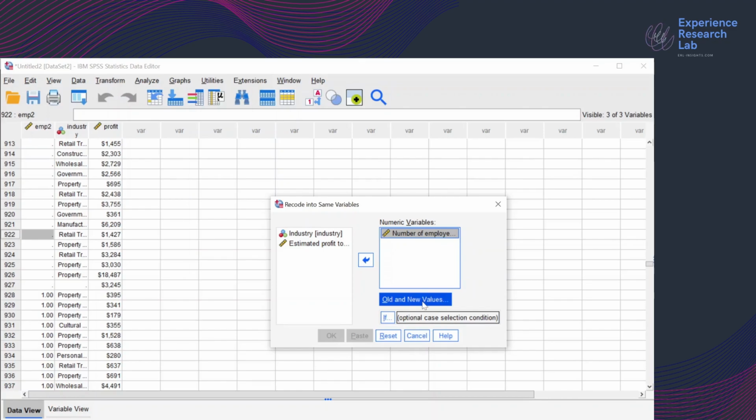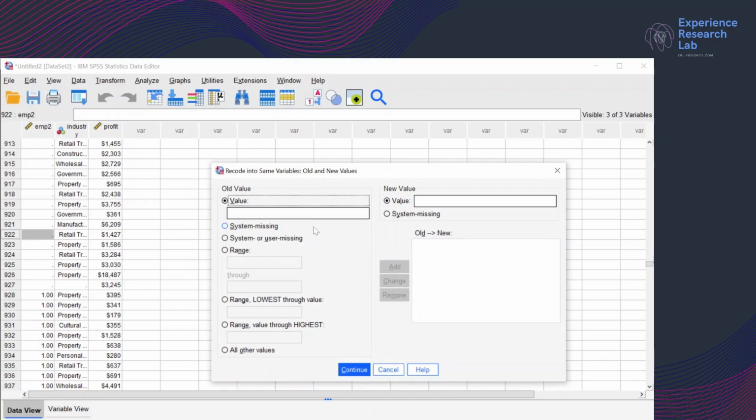And to reassign the values, I click Old and New Values. I don't have the values because it is either a system or a user missing value. So to be safe, I'll click system or user missing value, and I want to reassign the old values into a new value of 13. So 13 is actually the mean that I have calculated separately. You can see the procedure in the next video. And to add the value, I'll click Add and click Continue.